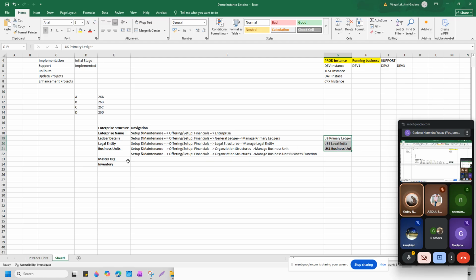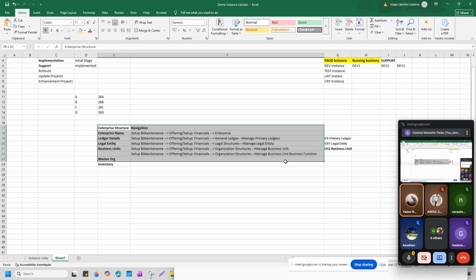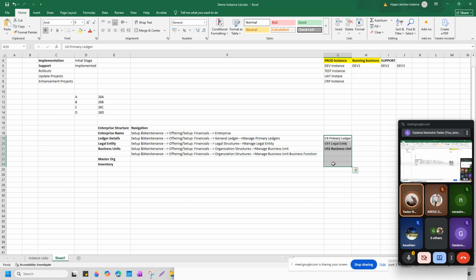Now we are going to identify what a master organization is and what an inventory organization is. If you are ready to go and practice this enterprise structure, I can provide you the document. You follow the steps and you can define your own. Or else it's better you take these details and start practicing for the inventory. Okay.